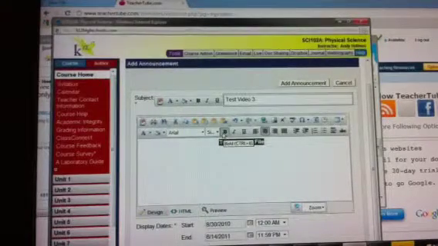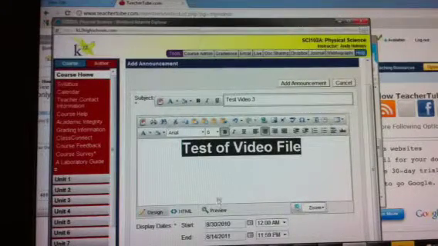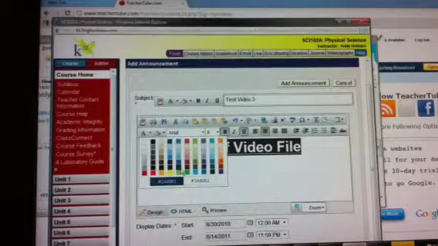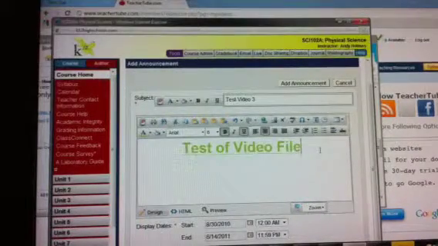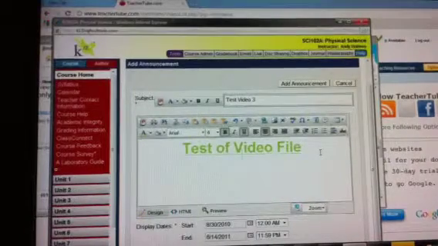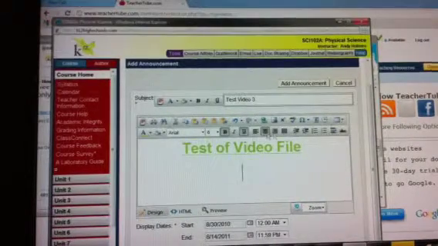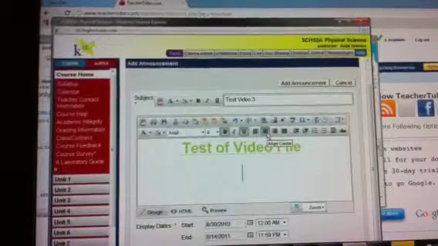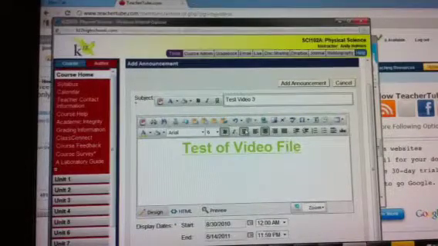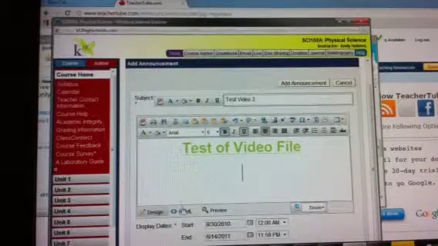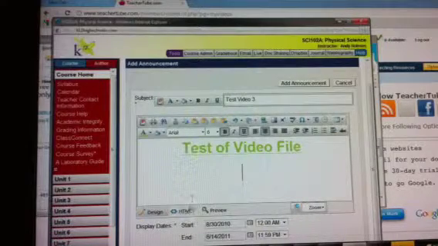I can make it bold, I can make it large, I can underline it, I can change its color into, say, green, and so there's my test of video file. Also, I put it on center justified. You can do whatever you want here. Anyhow, the key to getting the video in there is to go down right here where it says HTML on the bottom.